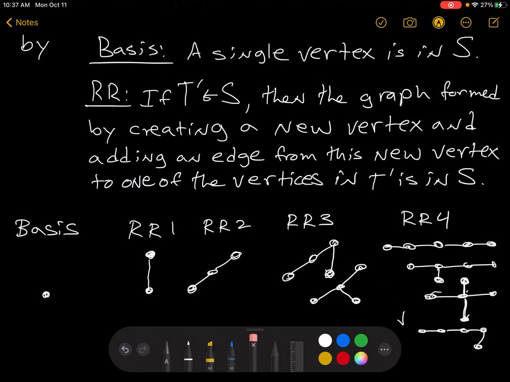So all you have to remember from all this is that we're creating trees every time. All of the elements you can see in S are trees. They're connected and they contain no cycles. That's a tree, that's a tree, that's a tree. Even though I wrote it twice, that's a tree. Everything that it creates is a tree. That's what you need to see.